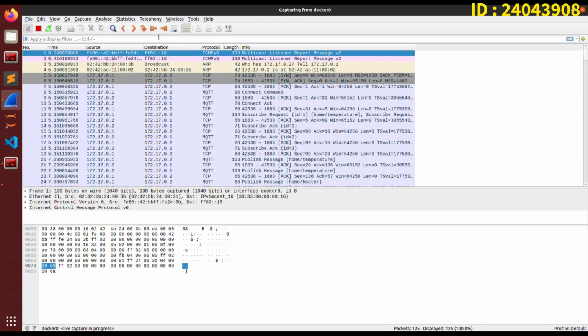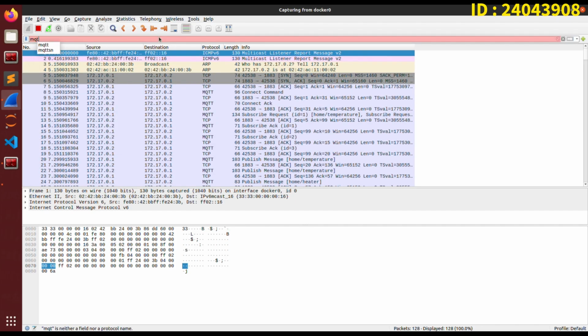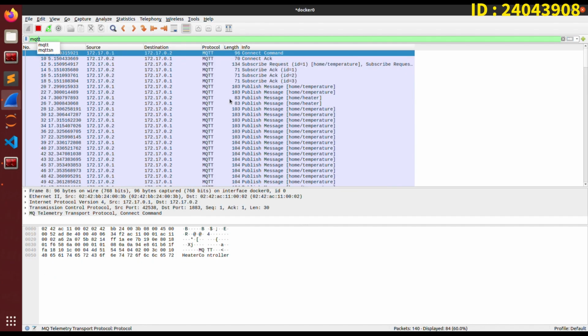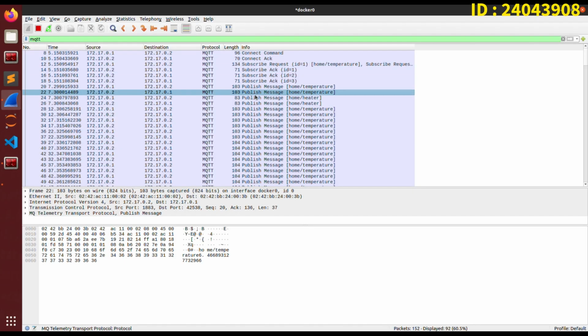traffic over at Wireshark. So let me type MQTT in the filter box, and we'll see all the MQTT messages here. And there are three main message types here. So that's connect, subscribe, and publish.